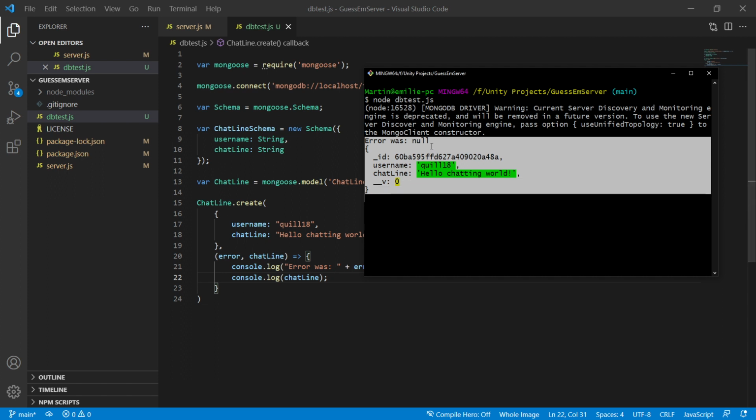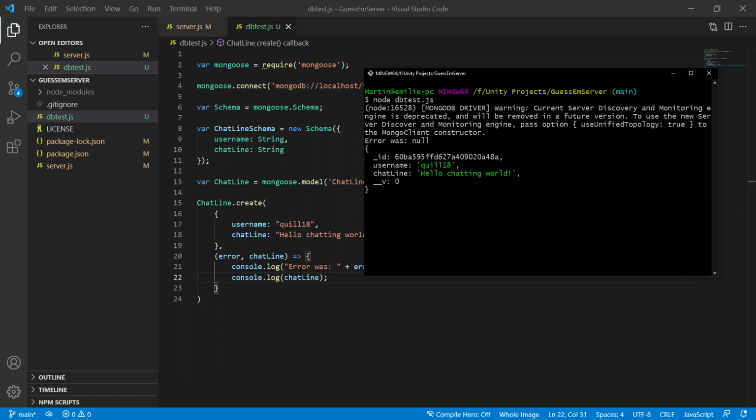Error was, right? Error was null. We didn't have an error. It just came back null. Perfect. We know everything worked. And then what we're doing is we're printing out what we got from the chat line, which is this JavaScript object. There you go. Username Quill18. The chat line is hello chatting world. And we've got two extra things thrown in here. Now, the double underscore v over here is related to some schema versioning stuff, which we don't have to worry about right now. At least that's how I understand it.